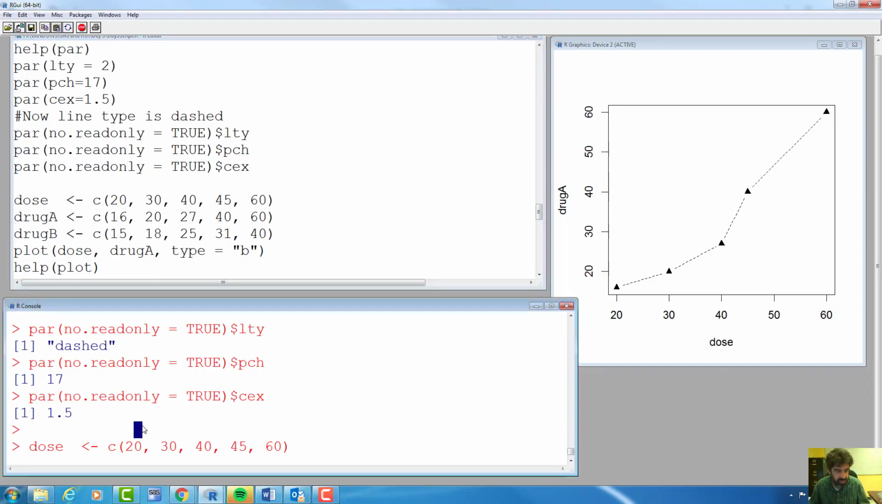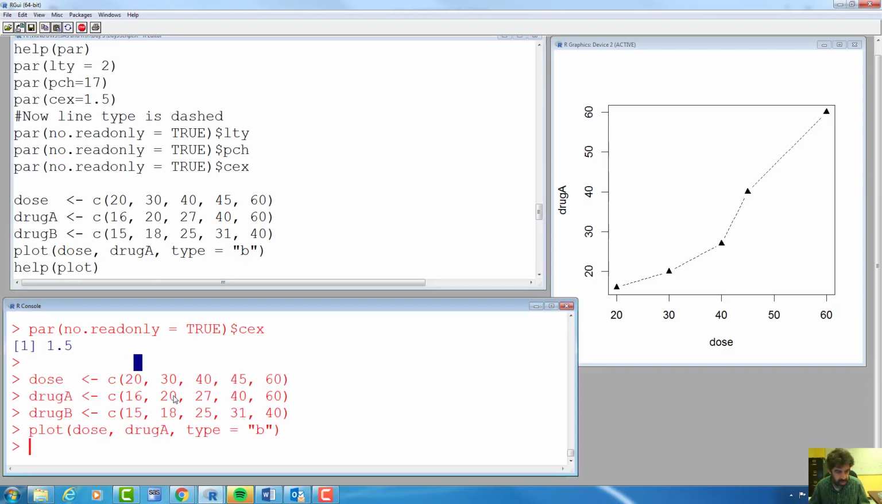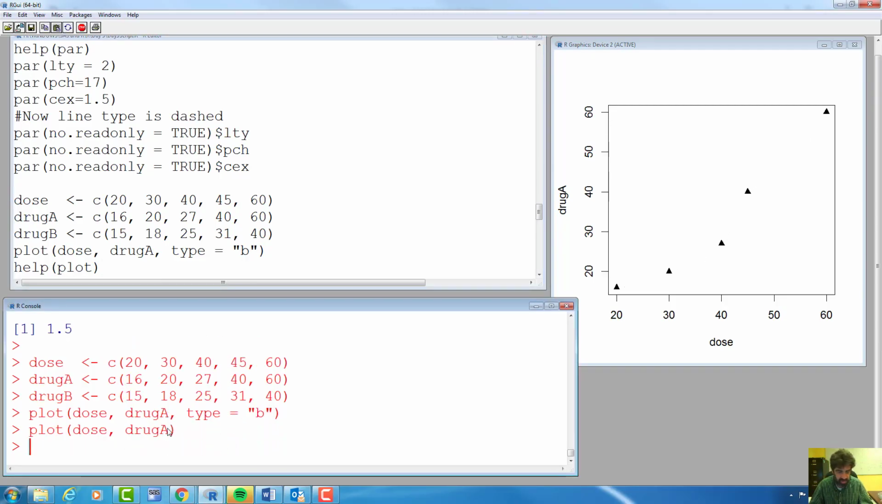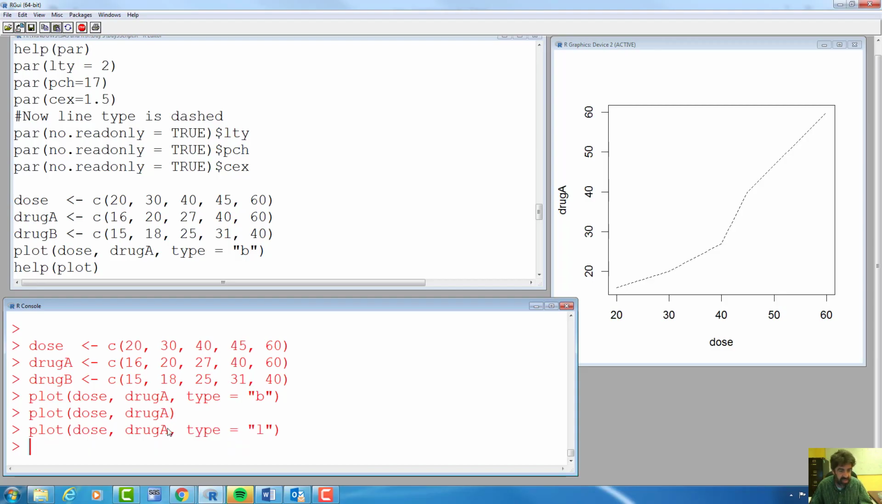Okay, so for example, if you take b off of there, it'll just do the points by default. Type equals l, it'll just do the lines, and so on.